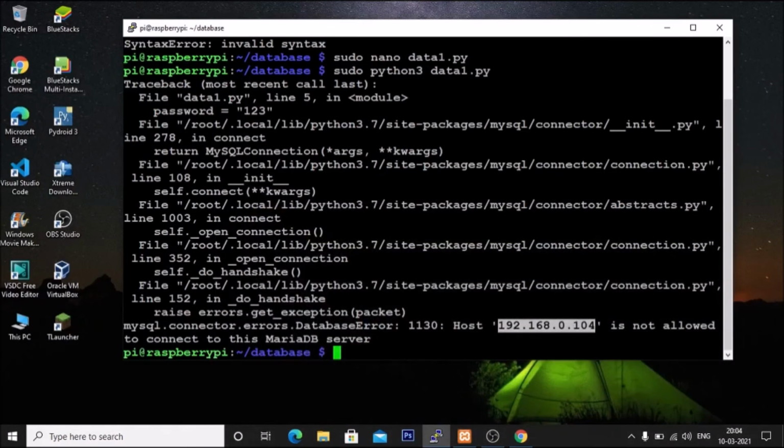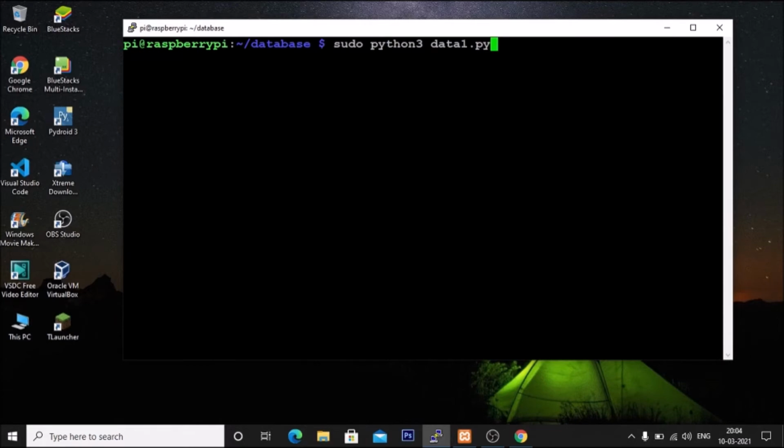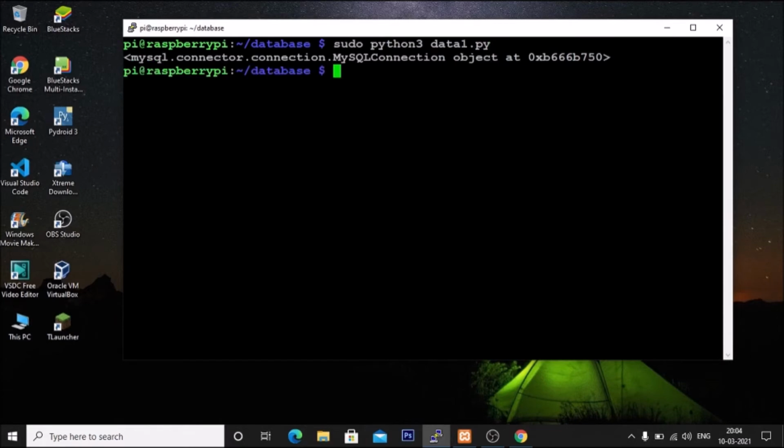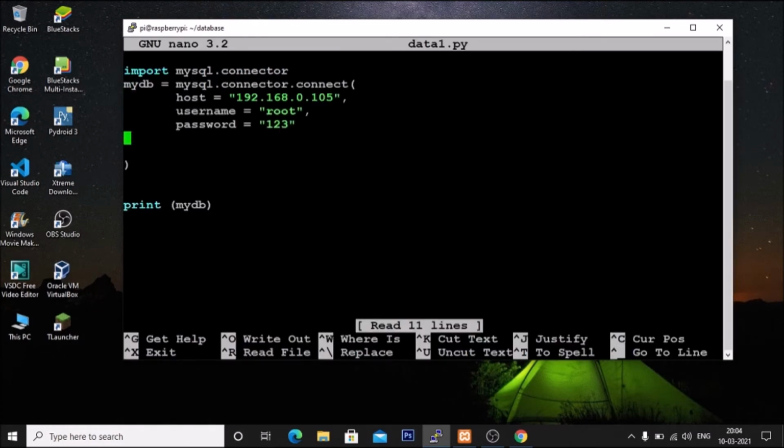Now if I clear the screen and run the script again, this time, as you can see friends, we have successfully connected with our MySQL host. Now we are ready and we are going to create our database. Simply sudo nano data1.py. This is our script. Okay, and now we are inside our file.